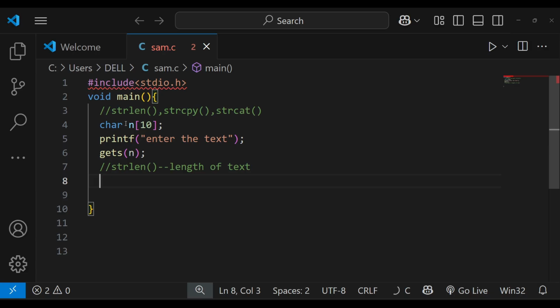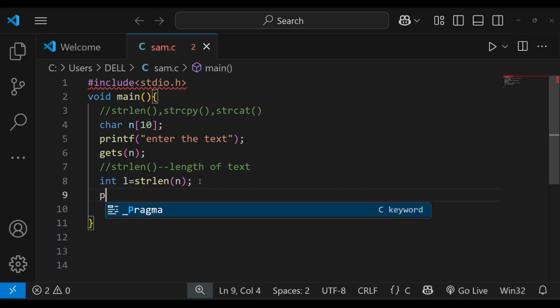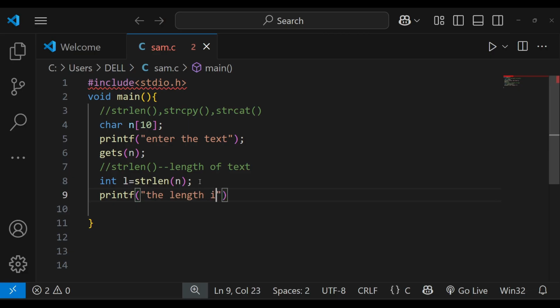So how are we going to work with it? We will take an integer variable L and we will pass it like this, strlen, and we will say n. So n is a parameter, so it is calculating the length of whatever text you are passing. Then you just say printf and you will say the length is %d and you put the variable here with the semicolon. That's it. Whatever the text is, for example, if I enter Mini, it will display 4. If I enter MINIK, it will display 5.